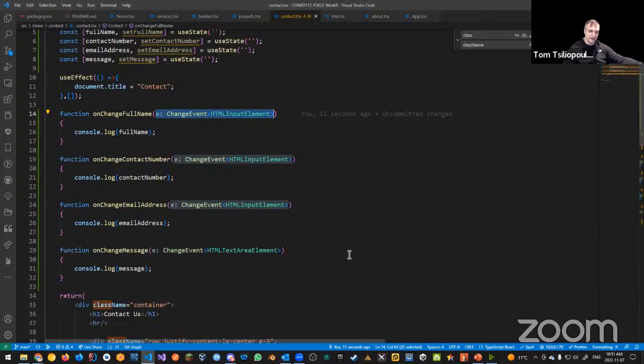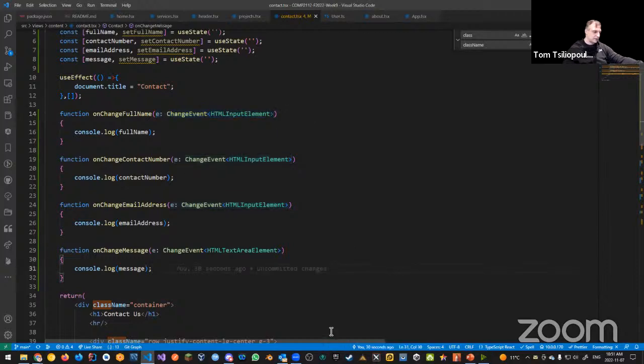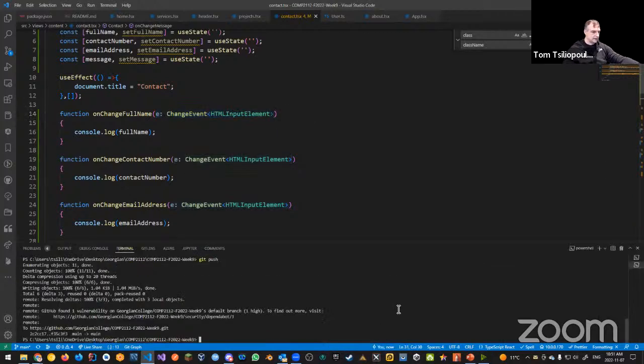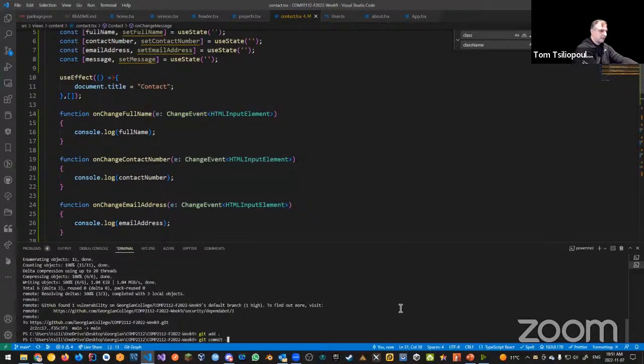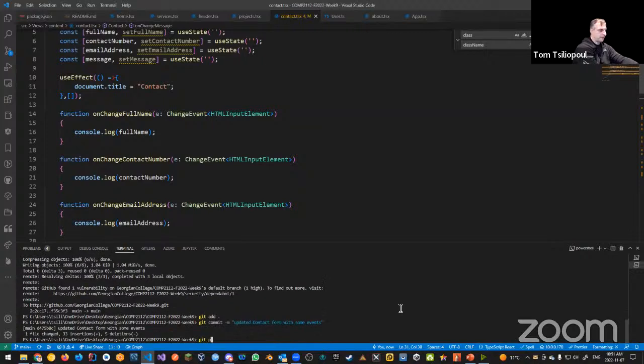Now, I'm going to put this up on GitHub. Give me one second while we do that. Control S, and I'll say git add dot, git commit minus m, updated contact form with some events. Hit push.